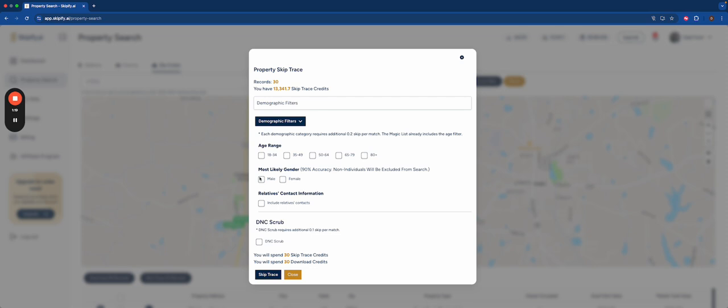And then you could also select most likely gender, which has on average about 90% accuracy. And then for that piece there, you could also include relatives' contact information as well on a skip trace now.